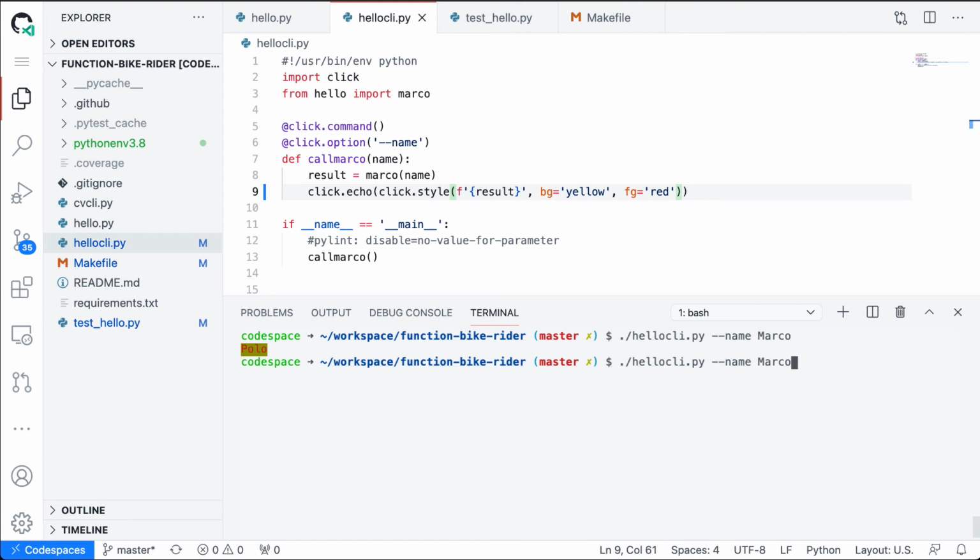I also can change this to test out a different use case. We know that this should return no. There we go, and it returns no.